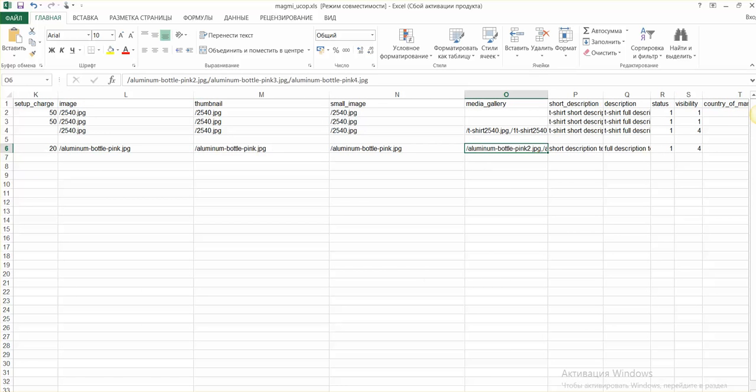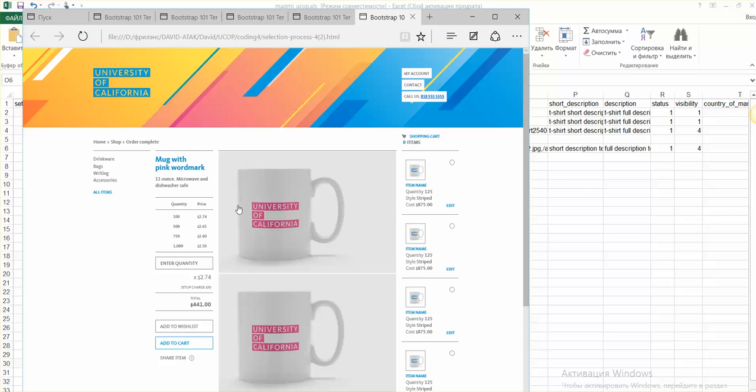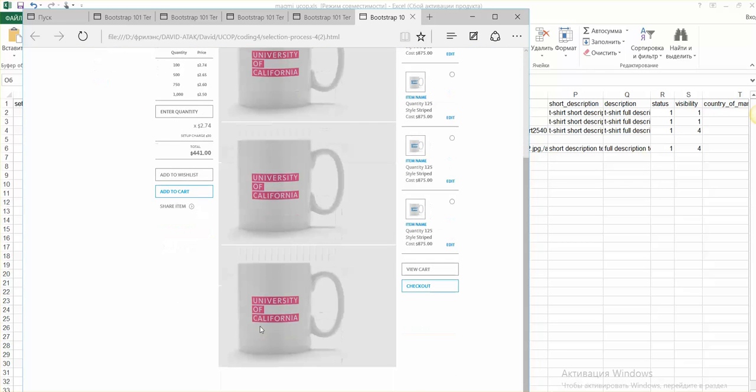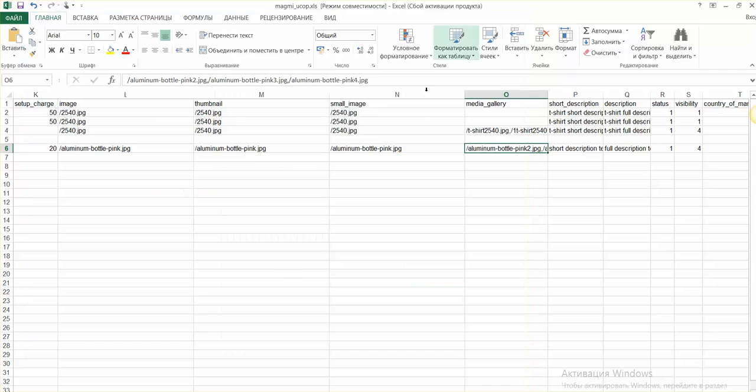Media gallery, so compare it with the design. The first image goes in the image field. All other images below go in the media gallery. It also starts with a slash, then the image name. If you have more images, you should add a comma and a slash and the image name, and so on.